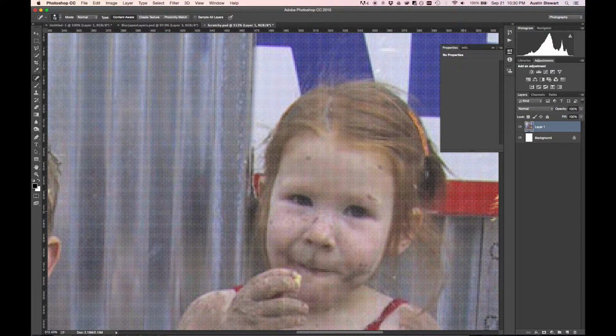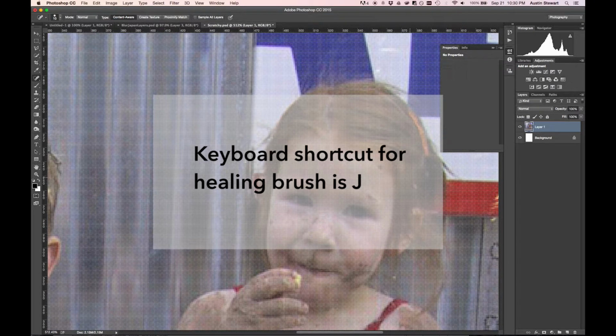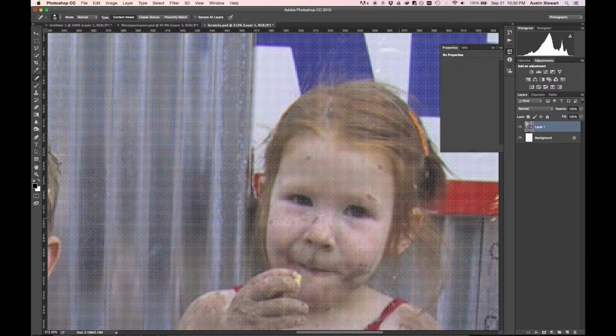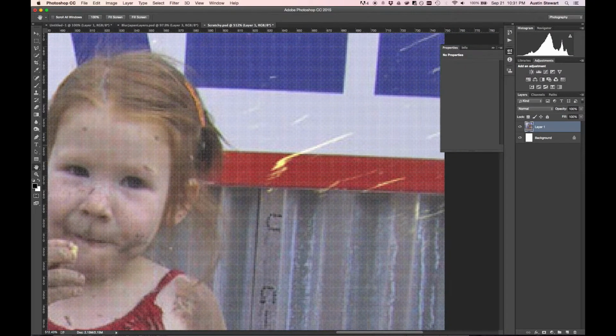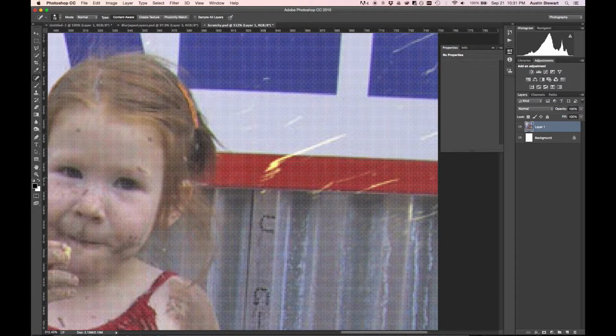I'm going to grab that little one by her chin. The letter J is the quick key for the healing brush set of tools, and the letter H is the hand tool. What's nice is they're right next to each other, so I can use the hand tool to move over, hit the letter J, and then come over here and start drawing on top of this. All I'm doing is drawing with this dark gray over whatever I want to eliminate. So some of these scratches here, get rid of those.